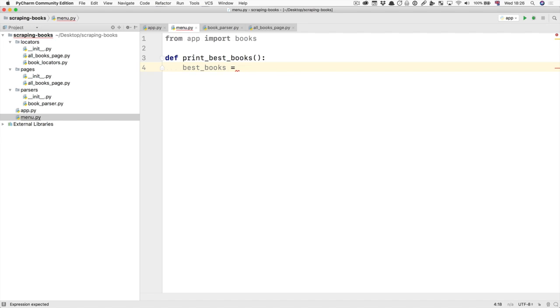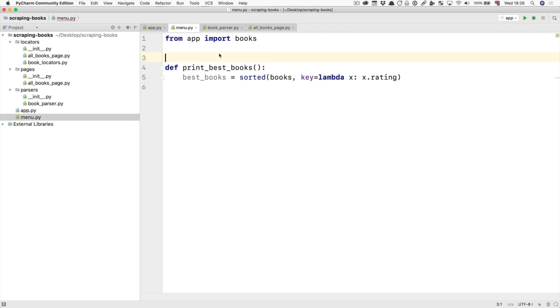by their rating. So what we're going to do is say sorted books, and the key is going to be lambda x: x.rating. Okay, all this does is it takes the books list, the collection, and it sorts it. For every element, it's going to look at this key function to see what it's sorting by. And then here we're telling it to sort by the rating property.